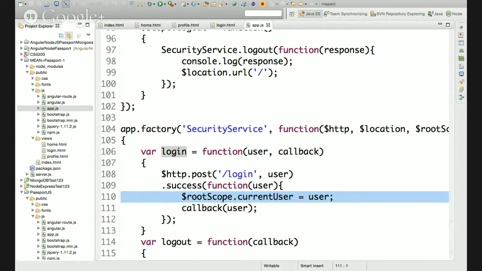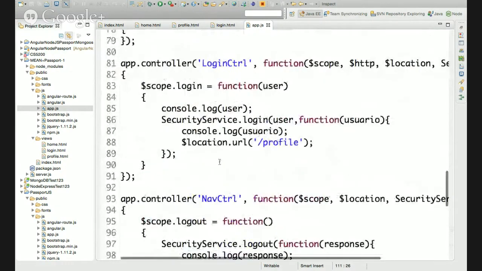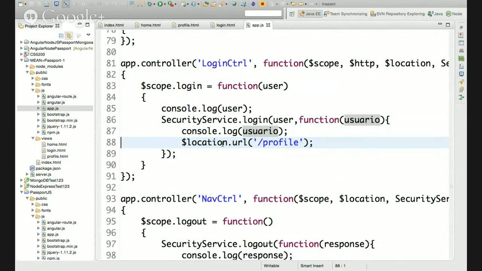Make sense? And then once I log in, I call you back with whatever the controller called me with. I'm going to respond with a user. So here's the login. I call login, and I'm waiting for a response. It passes me the user in this variable, and I then try to navigate to profile.